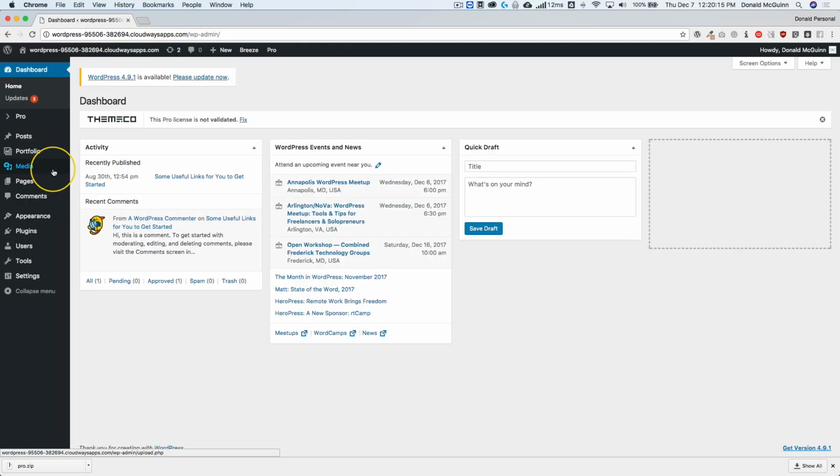Let's exit the dashboard. So like I said, you can go ahead and access that from the theme options underneath the Pro at the top, or you can go to Appearance and access it from Theme Options.